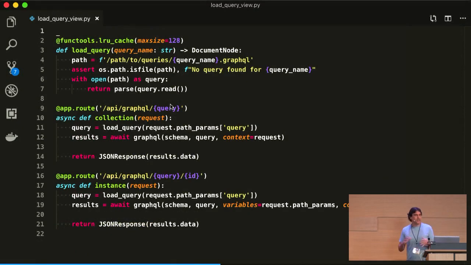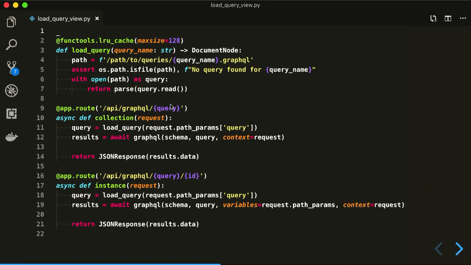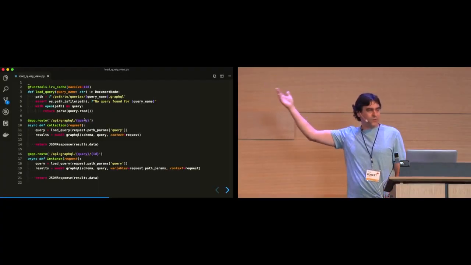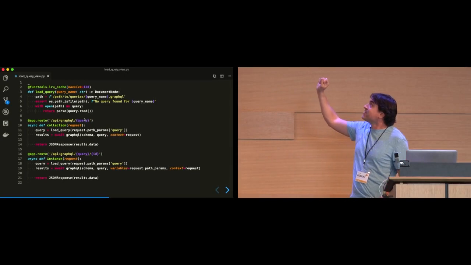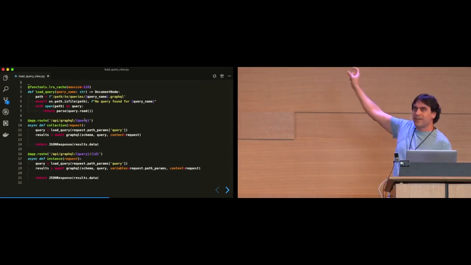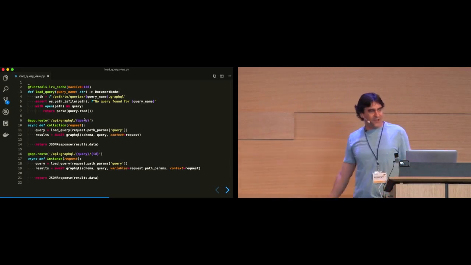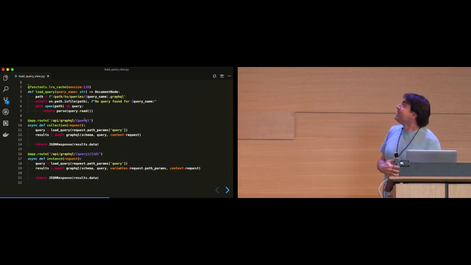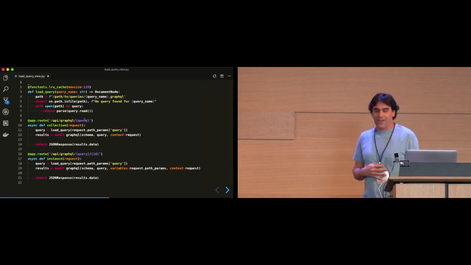All right. Let's just put the queries into a folder. We'll call it queries. And now we can have this little function called loadQuery, which will read from the file system, parse the query, and then return that to a function. So now we can just have two methods, a collection and an instance one, which, instead of being one specific one, take that query as a path element and grab the correct file from the file system, and we're good.